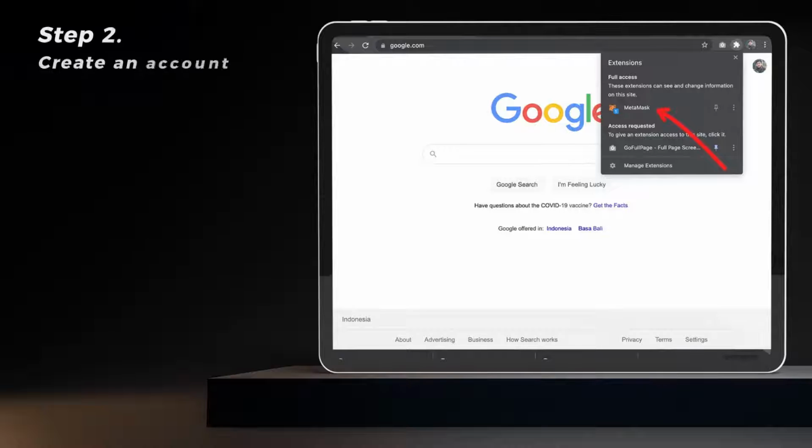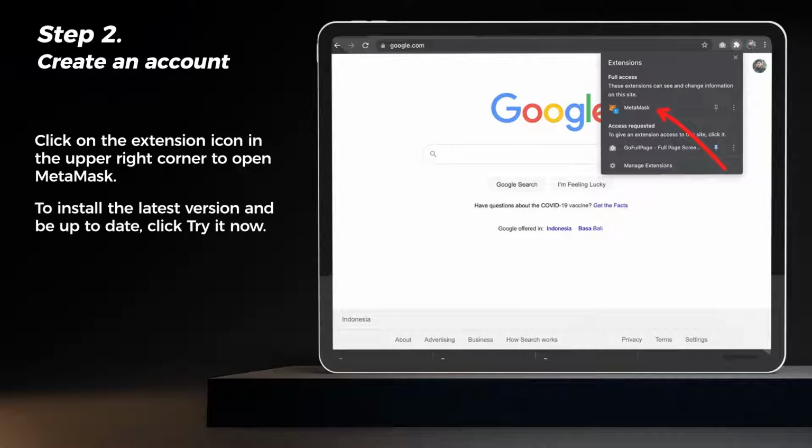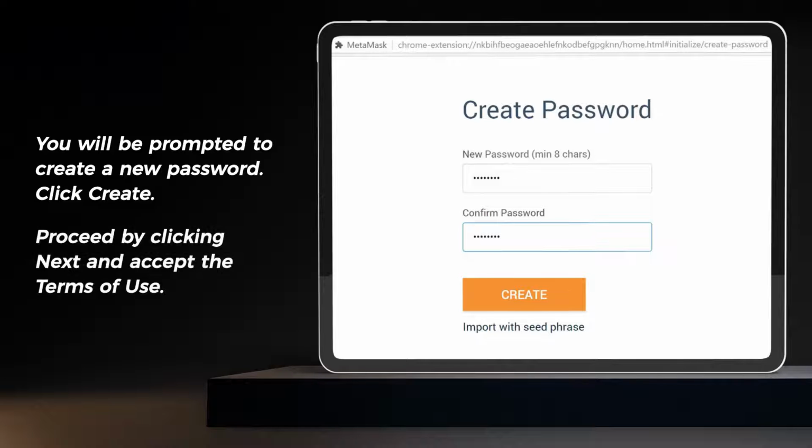Step 2. Create an account. Click on the extension icon in the upper right corner to open MetaMask. To install the latest version and be up to date, click Try it now. Click Continue. Also be sure to grant full access to MetaMask. After the previous step, you'll be prompted to create a new password. Click Create. Proceed by clicking Next and accept the terms of use, and enter in your password with a minimum of 8 characters.